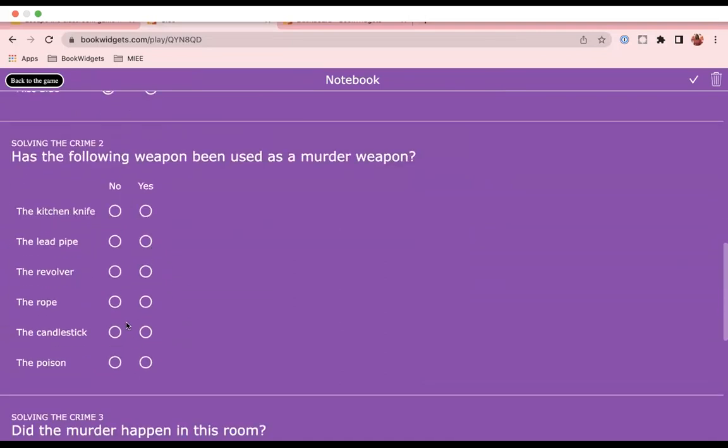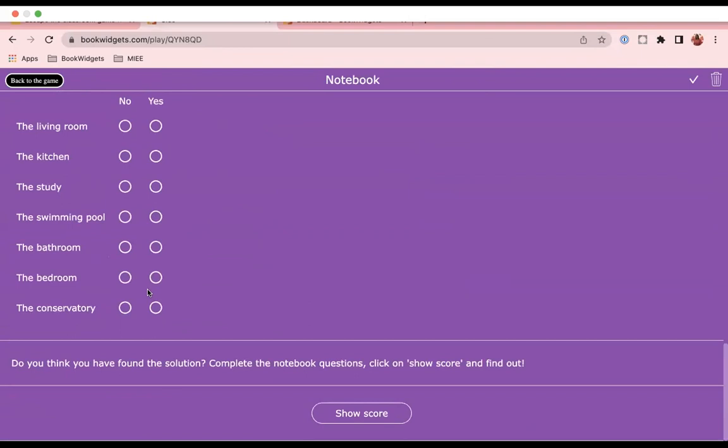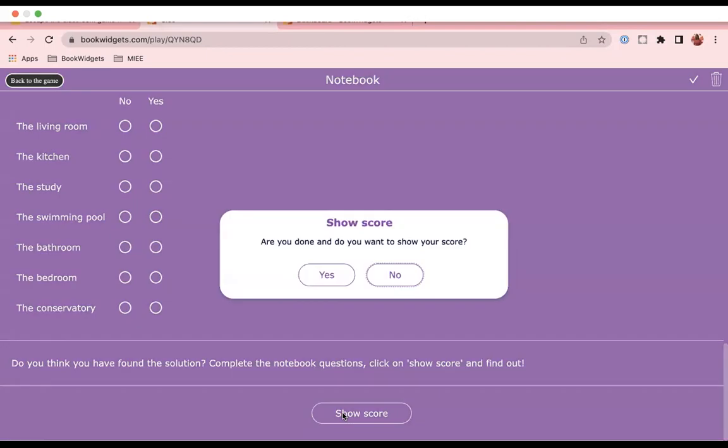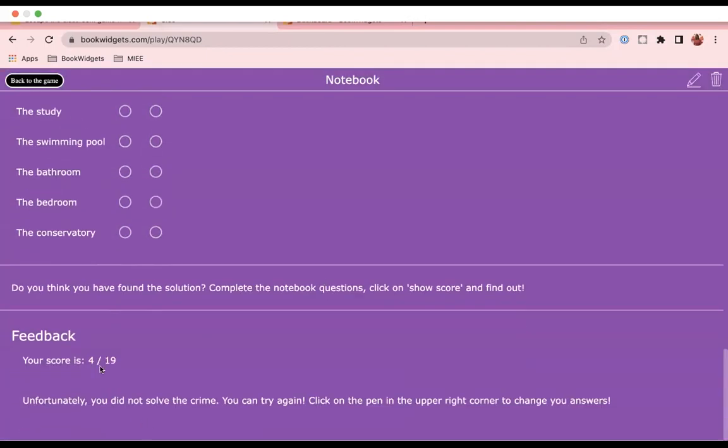And then we're going to pick what we think our weapon is. And finally, the room. You'll notice here that the students do not have a submit button, but they have a show score button. This means that they're going to get that feedback immediately. Yes, I want to show my feedback. Oh man, I didn't solve the crime.